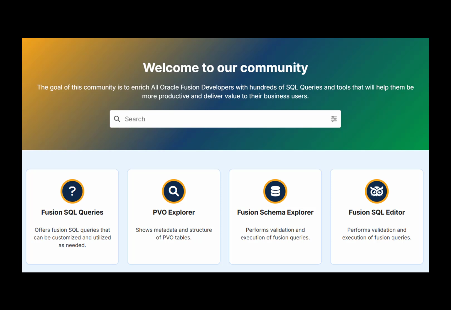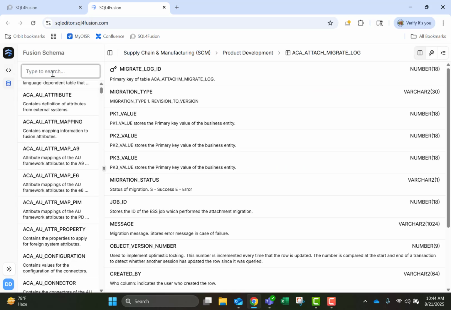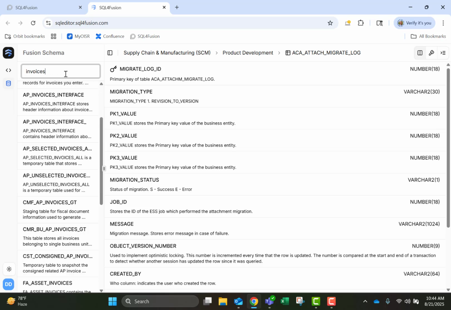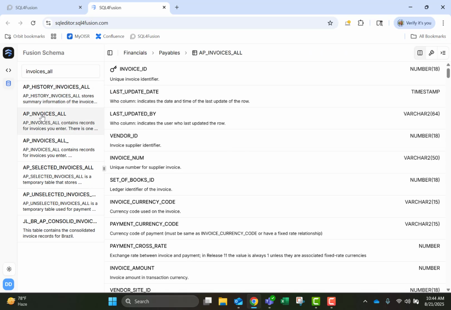I'll start off with our Fusion SQL Editor. I'll go ahead and click that. And what it allows you to do is to drop in select statements or SQL statements and start querying various tables within Fusion. I'll go ahead and start off with the Fusion schema. Let's see where we can find some interesting tables here. And let's say I'm interested in something containing invoice. And I know there's probably one called Invoices All that's got just general information on all your invoices. And let's go ahead and click AP Invoices All.